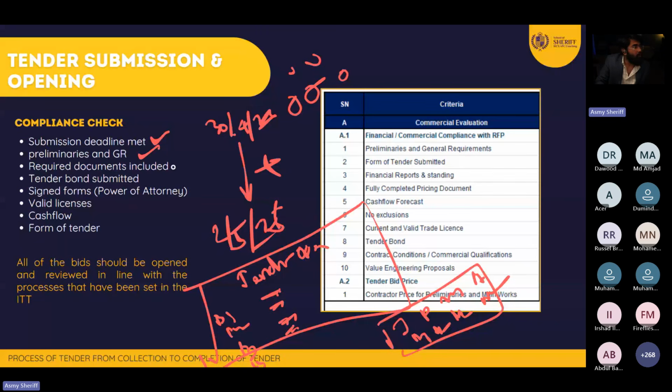And you need to check whether they have submitted all the tender bond and tender requirements. Was the document signed by them? Have they attached their company registration? All these kinds of documents will be checked. Sometimes, before you open the tender, people will do a preliminary checkup at submission time. Did they attach everything?